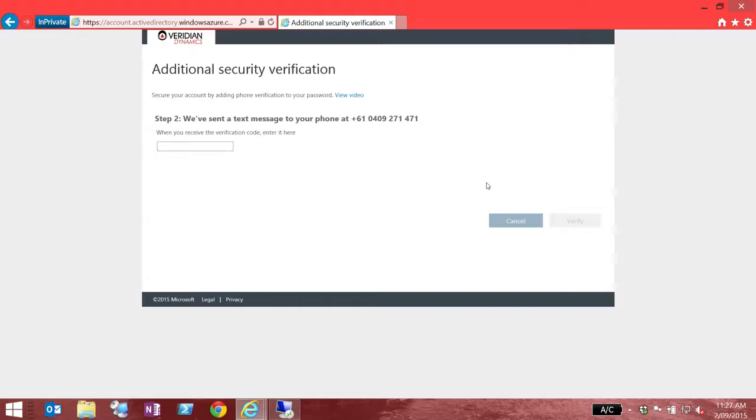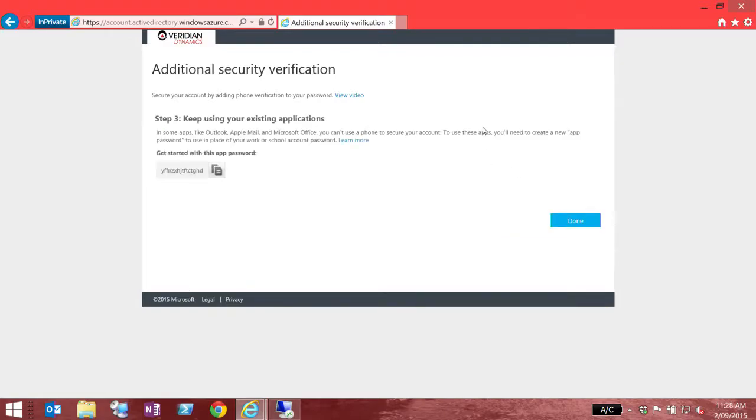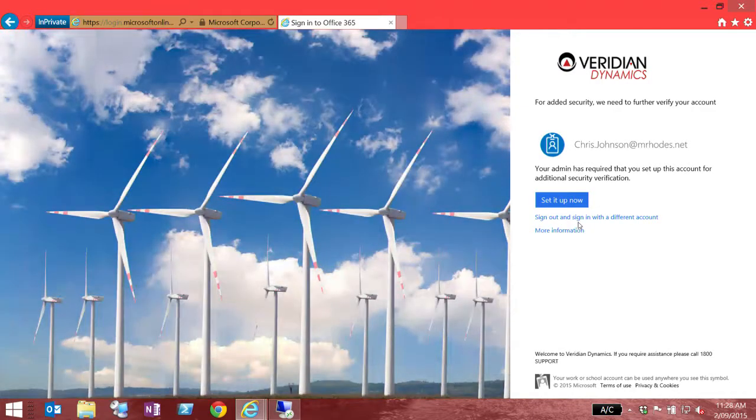Okay. 828153. Okay, you can see straight away as well, it's generated me an app password that I can use for other applications. Now, I'm not going to use that. I mean, if I wanted to, I could just use that password by clicking that icon there. We'll skip that for the purposes of this demo. And we'll click done.